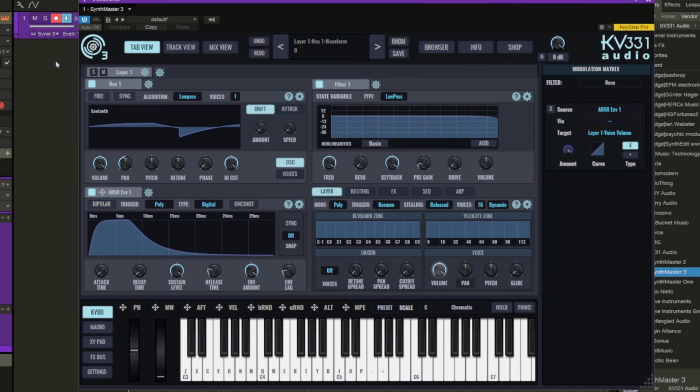Today we are taking a look at SynthMaster 3 and we're going to do some patch design using vector synthesis and some of the really interesting stuff you can do with vector synthesis. Okay, so we've got just an initialized patch.